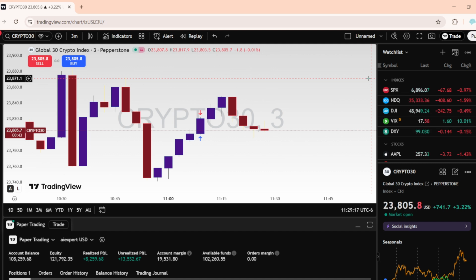Start by opening TradingView and pulling up a futures chart. You can use popular contracts like ES for the S&P 500, NQ for the NASDAQ, or CL for crude oil. Any liquid futures symbol will work the same way.